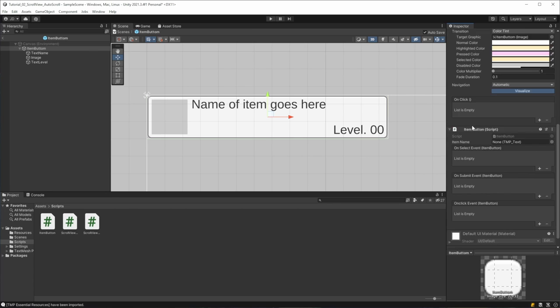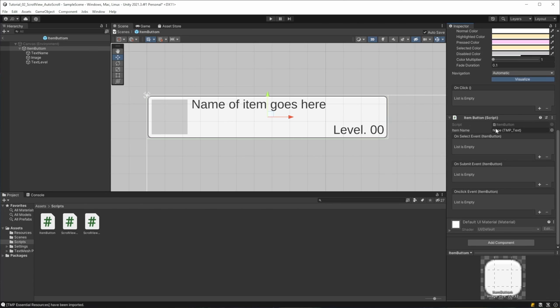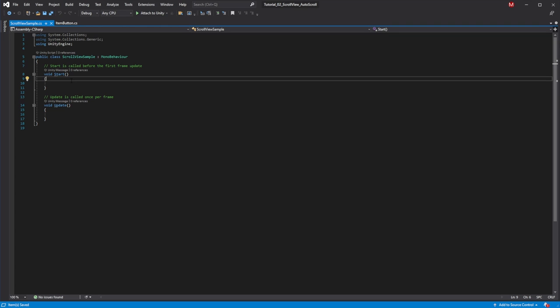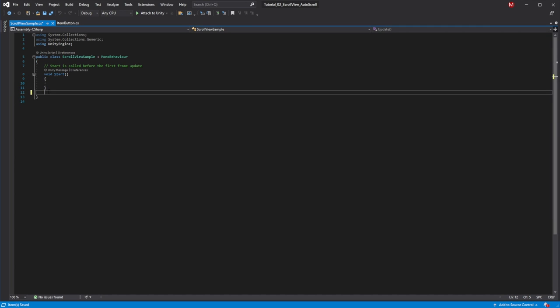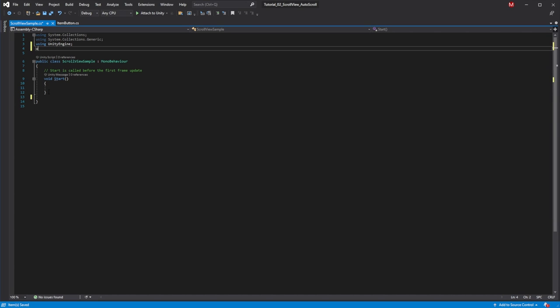Back in Unity, make sure you have the button prefab open. In the inspector, set the reference for the TextMesh Pro text field called TextName. Moving on to the next script file, open ScrollView sample, remove the update function and add using UnityEngine.UI.